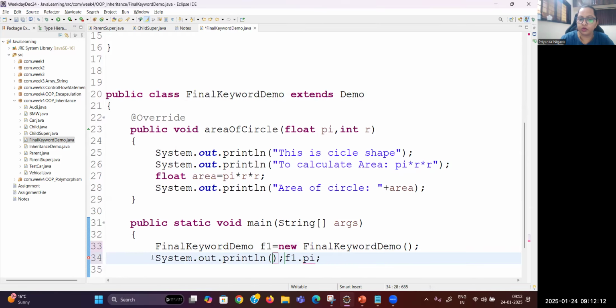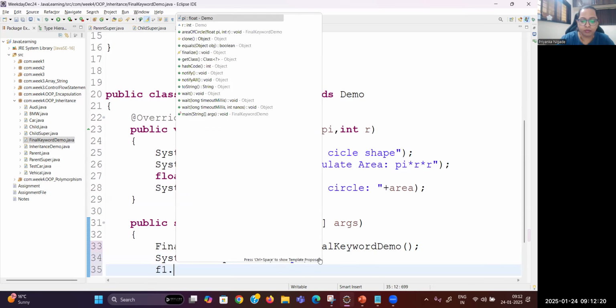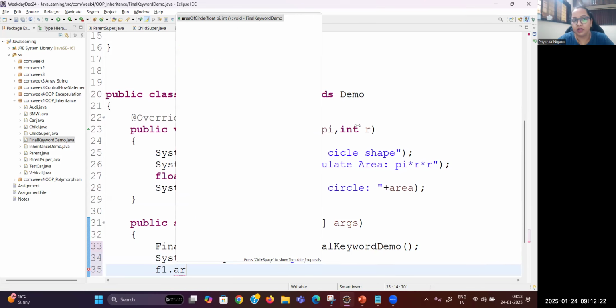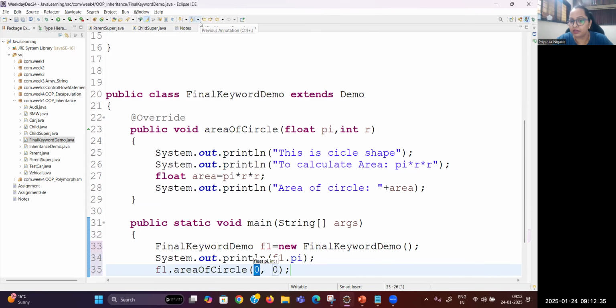Why are you getting an error? Because you need to print this. You can't call it directly, so just print it, then it will allow. Then I'm calling F1 dot method, area of circle. Whenever parent and child both have a same-name method and you are creating an instance of the child, you will get the method from the child. So currently I'm getting the updated method from final keyword demo.